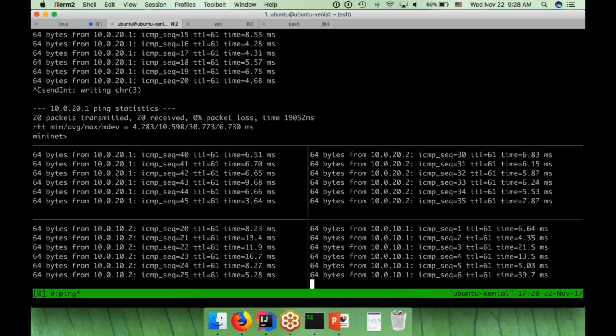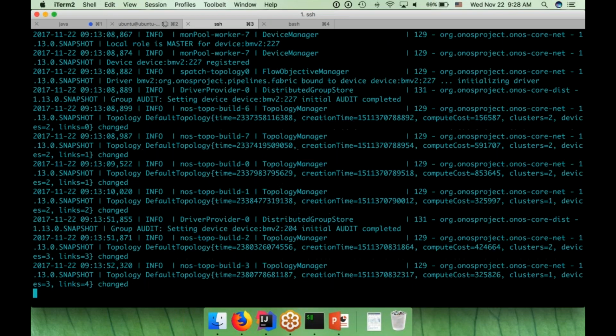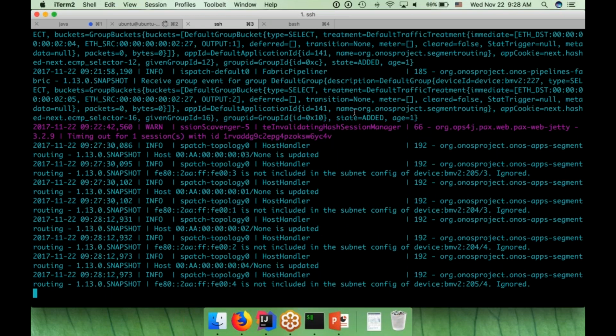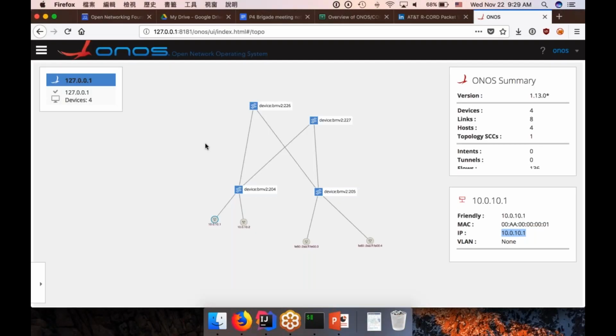Okay, so you can see everything works fine, and currently ONOS is very stable. No exceptions. Currently I haven't disabled the link-local address of the hosts, so you can find the IPv6 link-local address, but it's fine. Okay, and then we can just refresh the GUI.